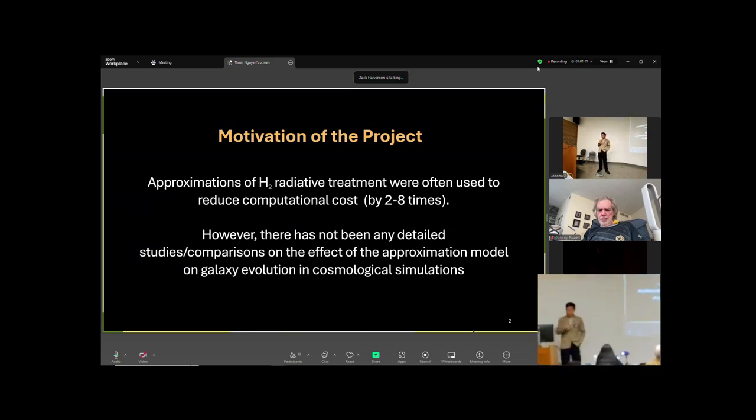First of all, just to get the motivation: in the past, when you include molecular hydrogen in a simulation, you need to care about H2 radiative transfer, which means you need to care about Lyman-Werner radiation and how it photodissociates H2 in your simulation. The more standard or more accurate way to do it is using ray tracing, but ray tracing is rather computationally expensive because you have to trace a lot of rays. So in the past, people came up with different approximation models to help reduce the computational cost while hoping to mimic the same result as ray tracing.